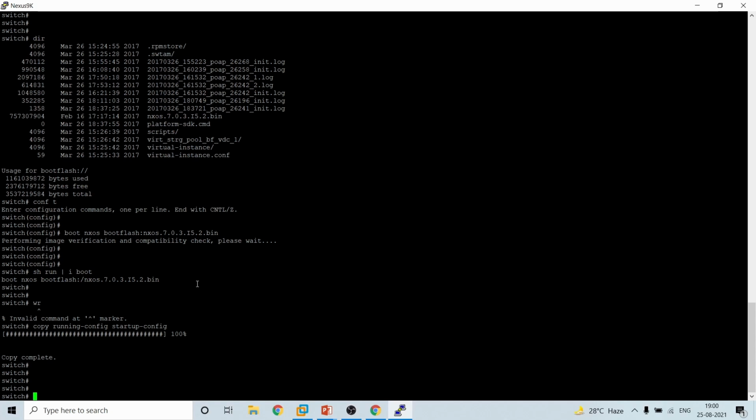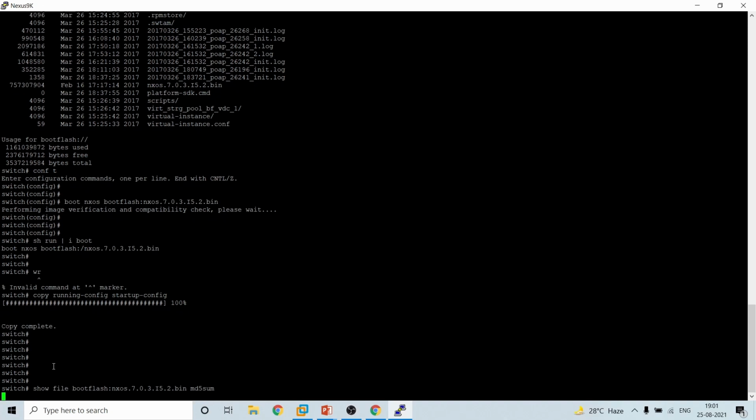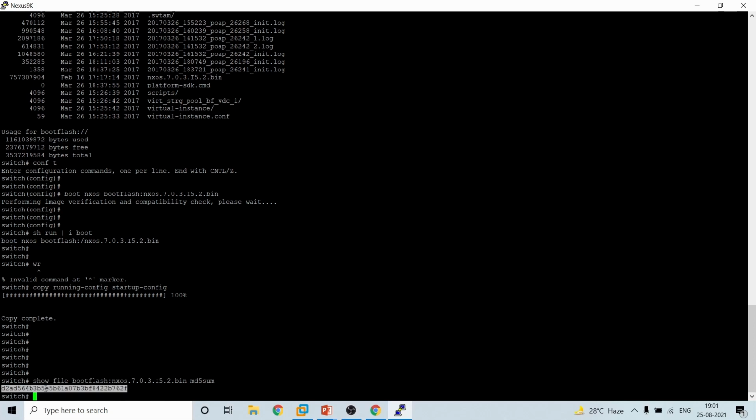Also, once you have done this, if you have any doubt whether the file is corrupt or something, you can check by giving the command show file bootflash: and the OS name, md5sum. This gives a checksum number. Verify that against software.cisco.com so that you can validate that this OS is working perfectly fine.